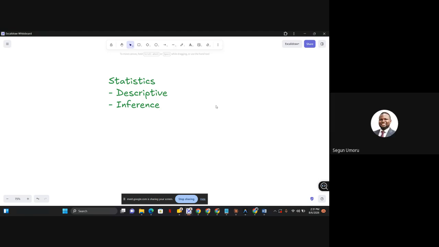Now, like I said, I was talking about population and sample, right? And I gave you an example. When you have an entire data set, that is a population. And when you pick maybe two columns from the entire data set, that becomes your sample. And I said that statistics is a calculated measure from the sample of a population.